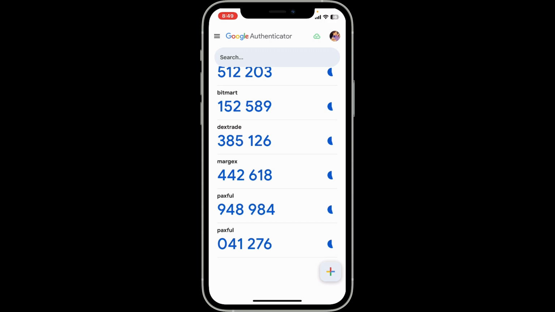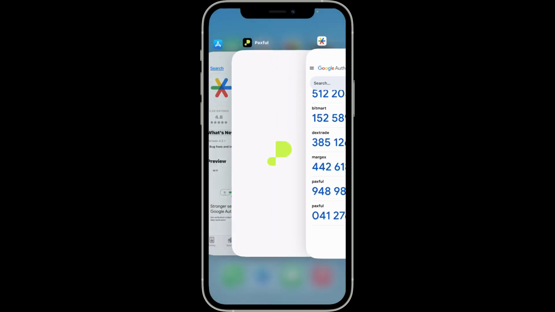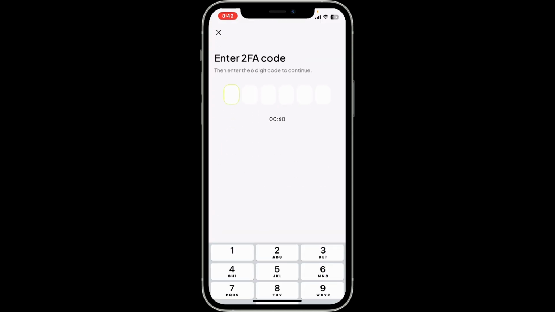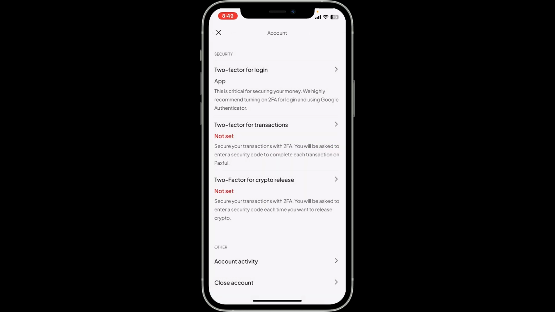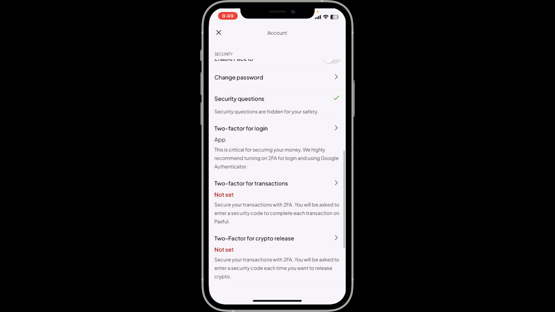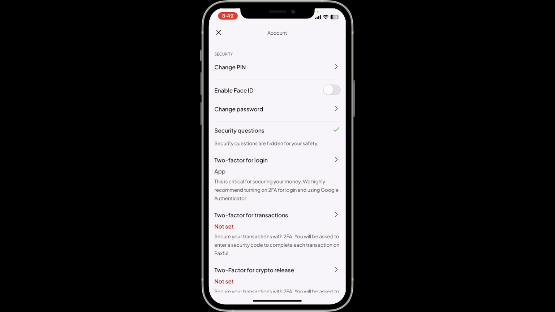Now, you will need to enter the code generated for your Paxful account. Go back to the Paxful app and tap on Next, and it'll ask you to enter the 6-digit code that has been generated on your Authenticator app. Type in the code that has been generated from your Google Authenticator app and you will then be able to enable two-factor authentication for logging in on Paxful.